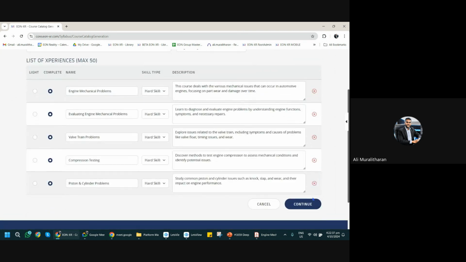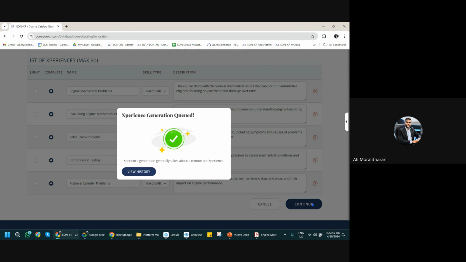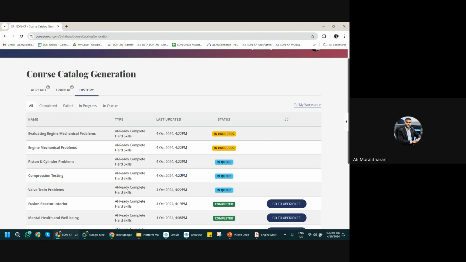Now, without further ado, I'm going to select continue and start generating my experiences here. So this is how I can easily use a specific document. In this case, it was a PDF document, 55 pages long, that talks about engine mechanical problems, and I'm able to import it. So now you can see the AI is not just going to limit its ability to a text prompt or an image prompt, but it's also able to scan through information such as documents in PDF format or CSV files, and it will be able to curate lessons as per your validated documents and data sets here.